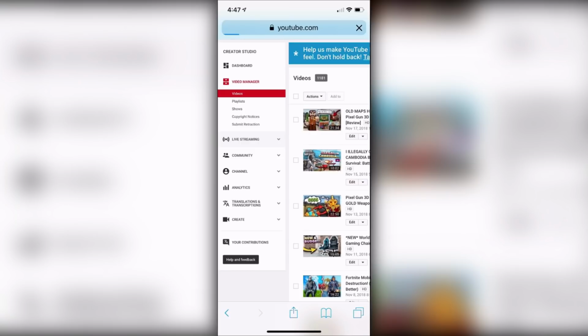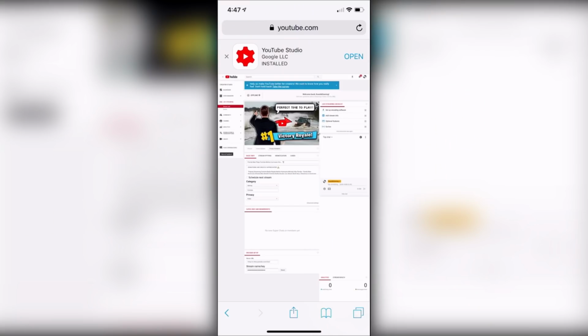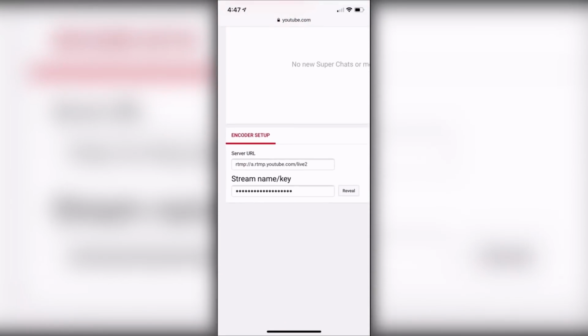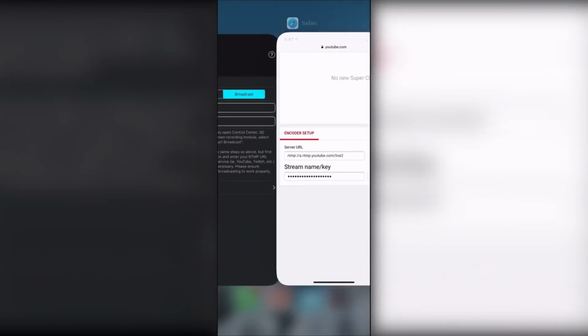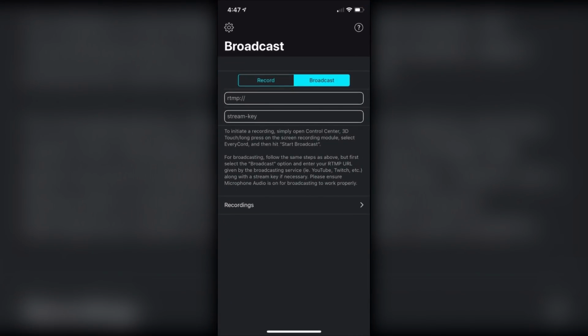After that loads up, you will be on this screen right here, and all you need to do is zoom in. Once again, you can see your server URL. That is going to be the RTMP URL. You can copy and paste that. Then you can click the reveal button here on the stream name/key. Then you can copy and paste that over to the stream key button over here on EveryCord. After that point, what you're going to want to do is either record or broadcast.